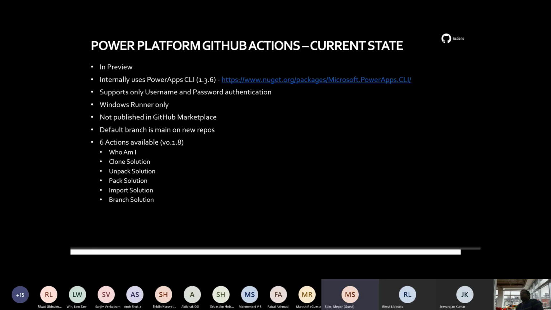Yeah. And then like I said, this particular action, the Power Platform actions, are not published in the marketplace, so you won't be able to search for it in the marketplace. And this is the thing I kept encountering for the past couple of weeks. I totally forgot that they changed the default repo branch from master to main.